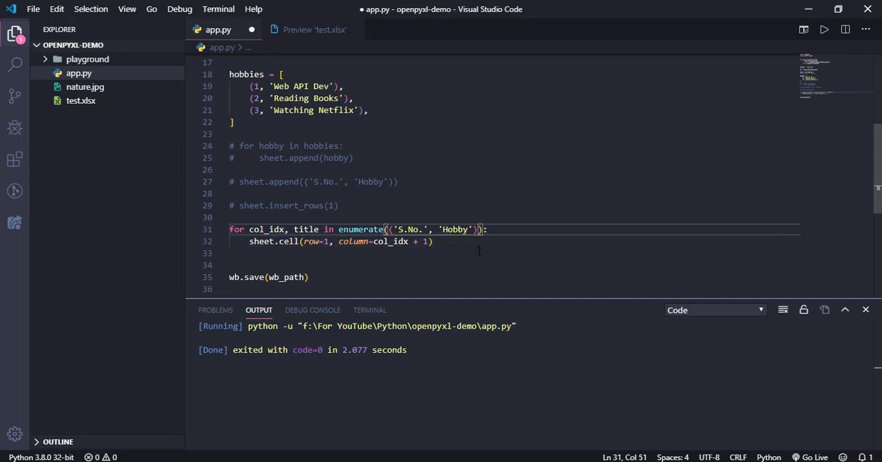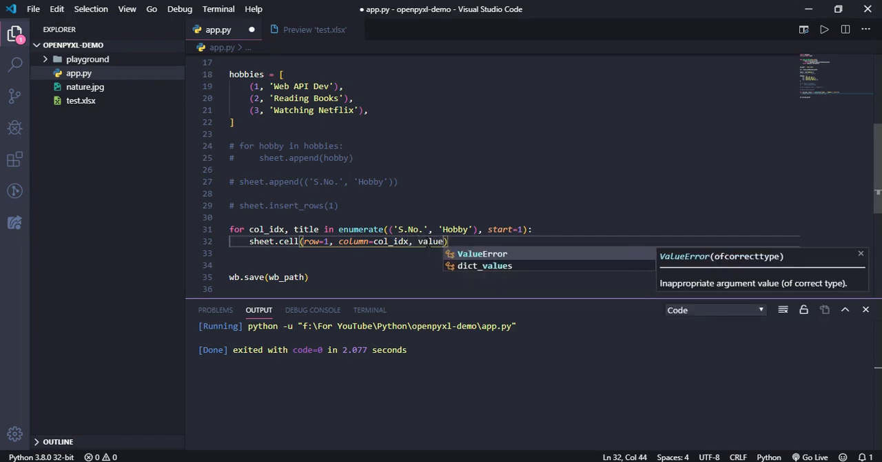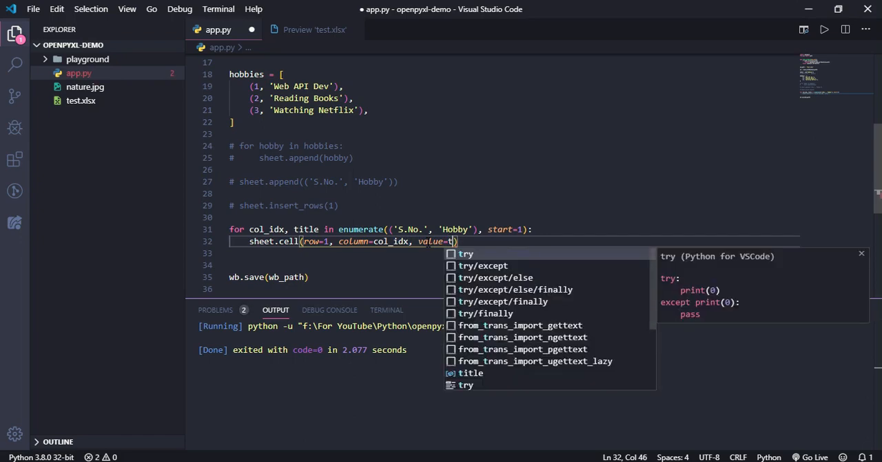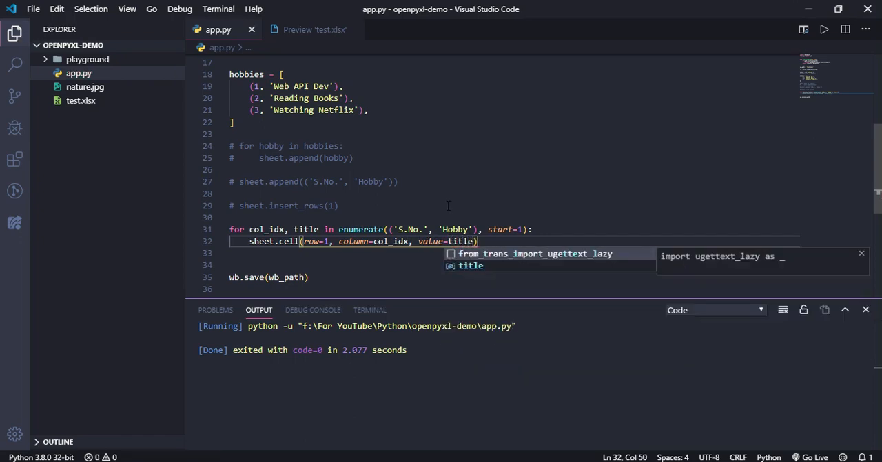Here you can also pass the start value, so start is equal to 1. If you pass this parameter, for the first value it will return this start value. Here we pass 1, so for serial number we will get 1 and for hobby we will get 2. So now we don't need to add 1 to it because we are already getting the correct column index. And the third argument that we need to pass is value. So value is equal to title. That's the thing that we need to add in that corresponding cell.